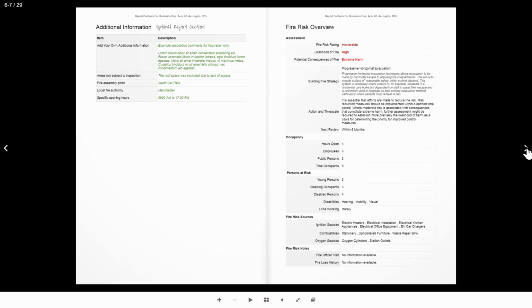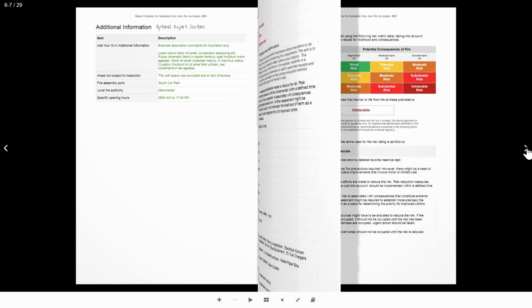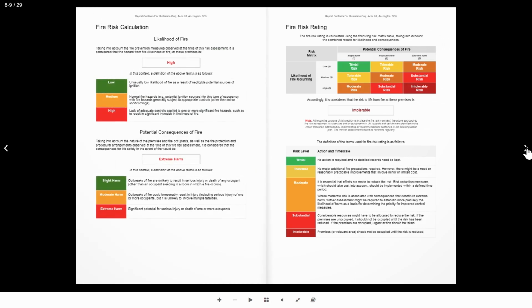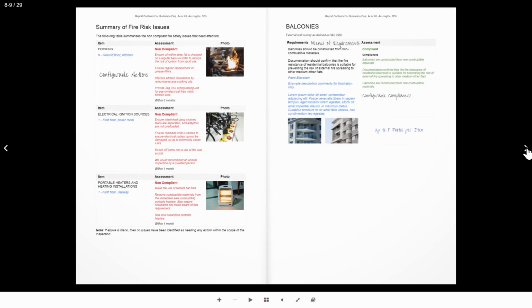The fire risk overview shows the important information for responsible persons. There is an optional color-coded section explaining the risk assessment calculation matrix. A summary of all the major fire risk issues is shown as a separate report section.